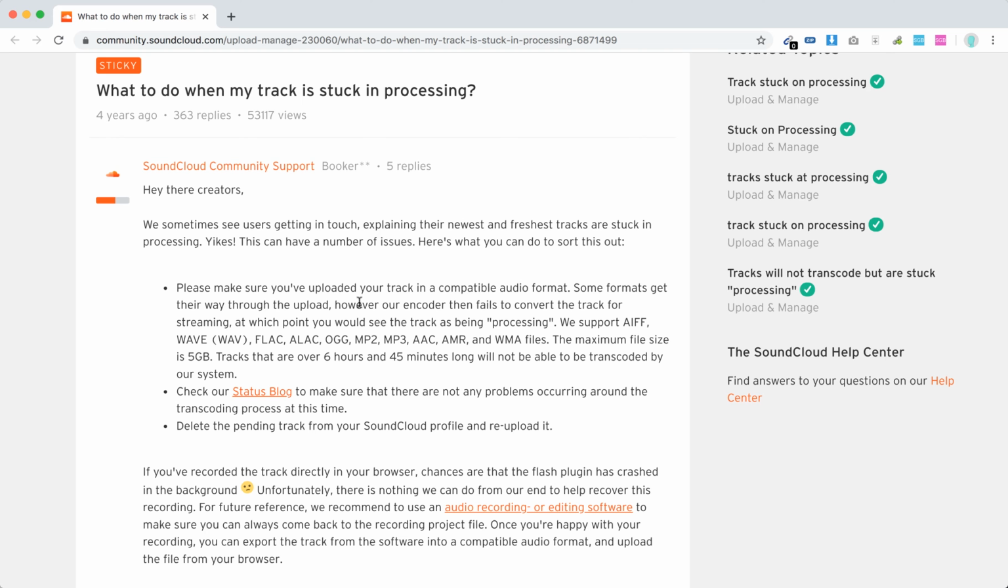Some formats are uploaded but the encoder has to convert the track for streaming. SoundCloud supports these formats: AIFF, WAV, FLAC, ALAC, OGG, MP2, MP3, AMR, and WMA files. The maximum file size is 5 GB, and tracks that are over 6 hours and 45 minutes long will not be able to be transcoded in the system.